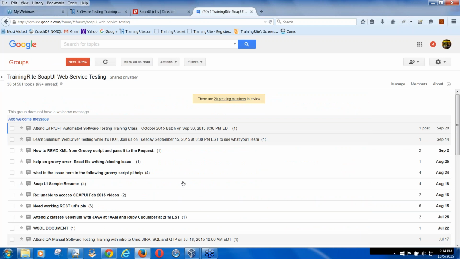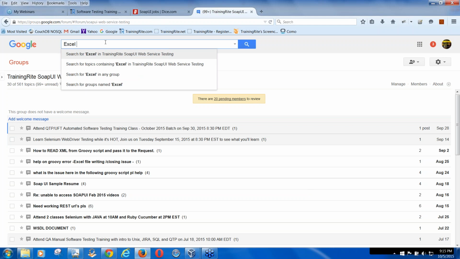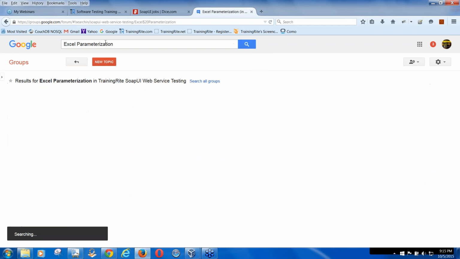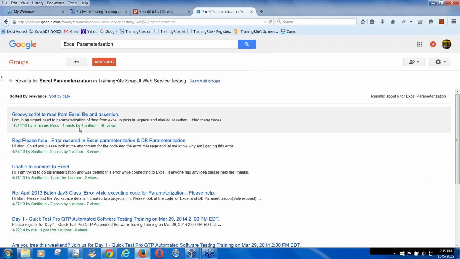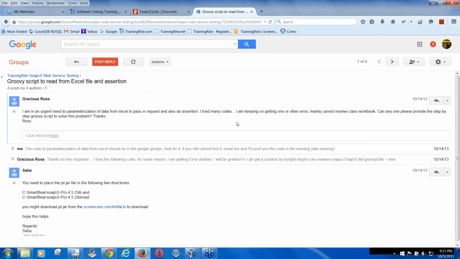You go inside the group, and let's say you're looking for some help. So you would go in here and then you would search for it. Excel parameterization, right? And you hit now, as you can see, there is Groovy script to read from Excel and assertion. So if you go in here, somebody from the previous class is saying, I'm in an urgent need to parameterize data from Excel to pass in a request and also do some assertions. I tried many codes. I'm keeping on getting an error.